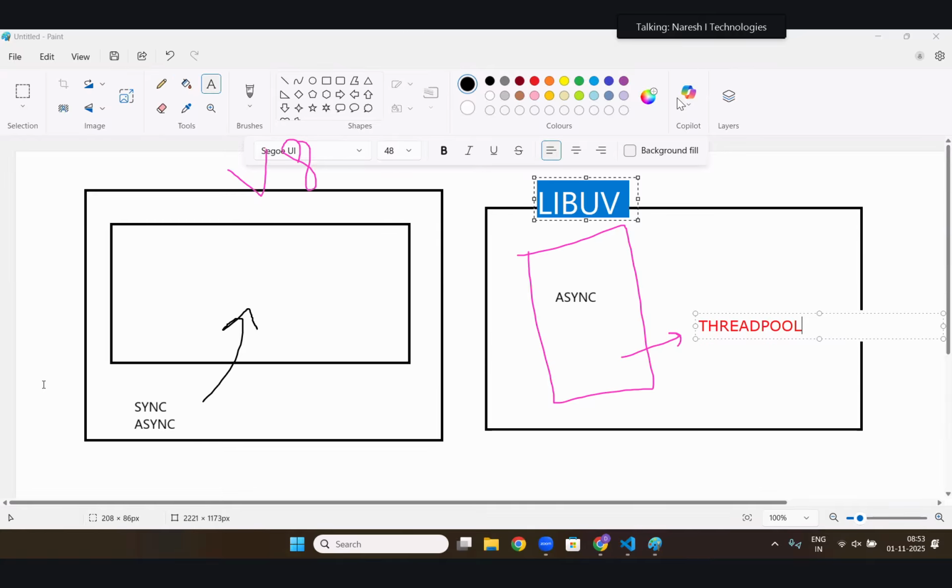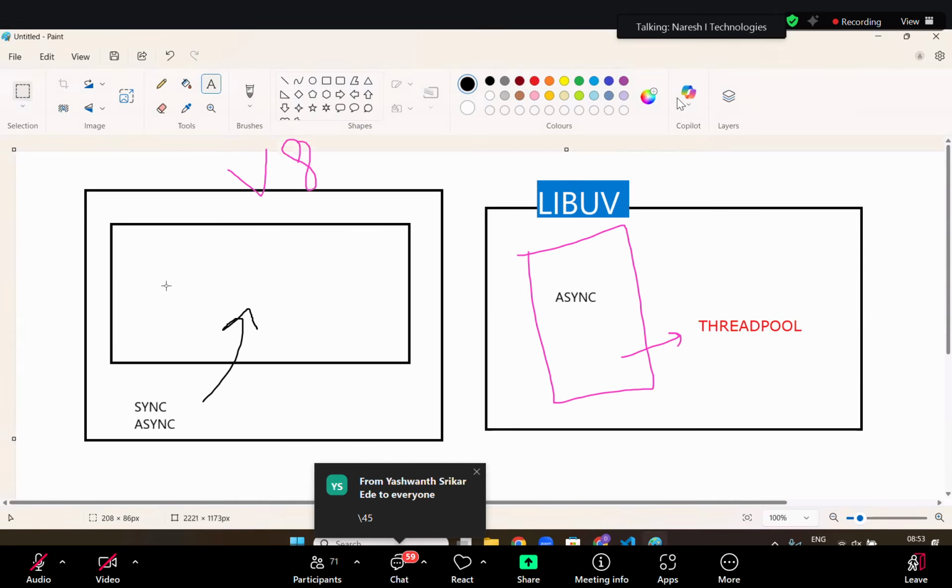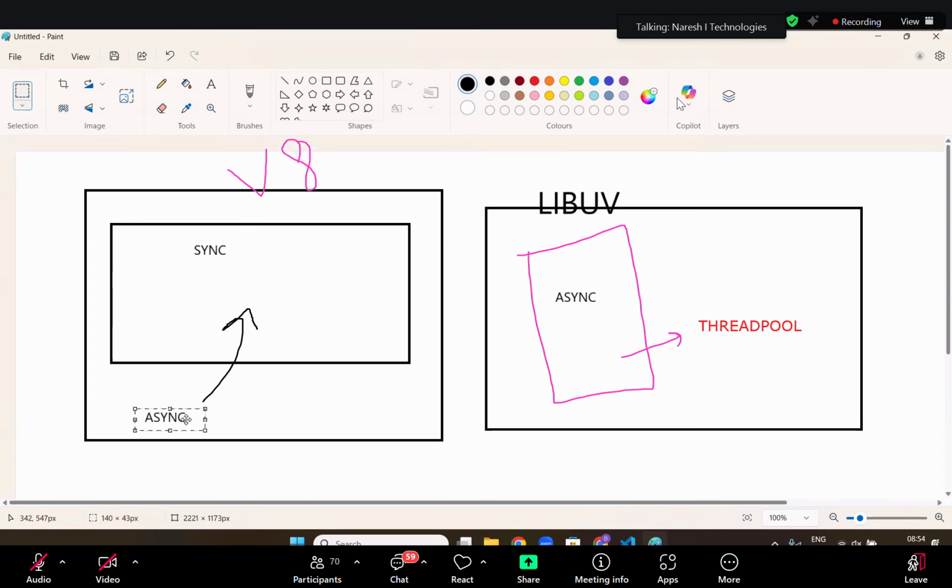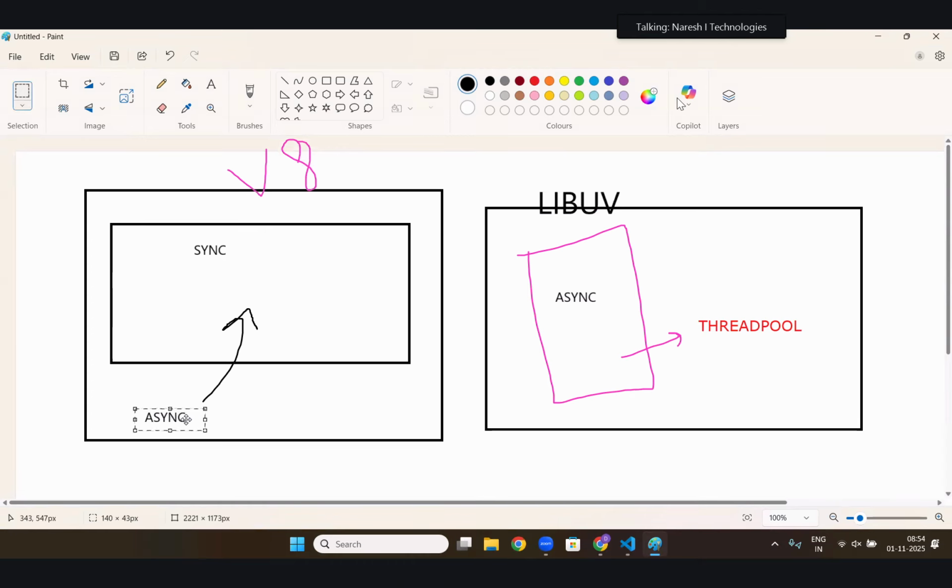In the meantime, my Node.js will not wait. If a synchronous task is coming, okay, run it. Then if an asynchronous task is coming, sir, what will Node.js do? Tell me. It will throw this to libuv. In libuv, where will it go? Thread pool. Does anyone have any doubts now?